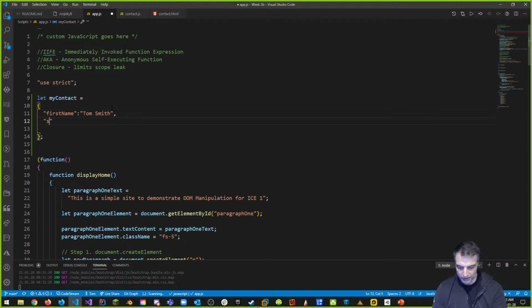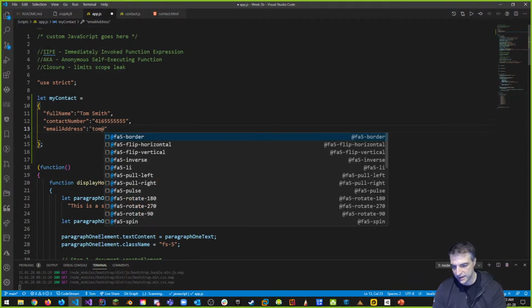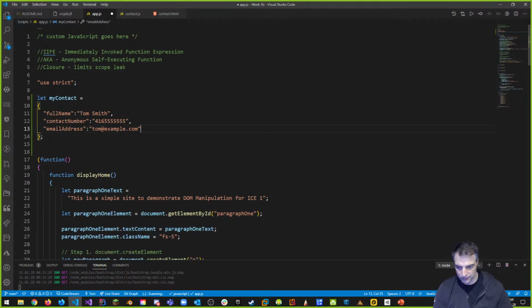So instead of first name, we'll call this full name. And let's suppose this is my contact number. You've seen this before. And notice I put everything in quotations because that's required. 165555555. And then my email address. So this is like doing a contact, but it has no relation with the contact that I've made already. In other words, this is literally an anonymous object that has nothing to do with my contact class, but it looks the same.